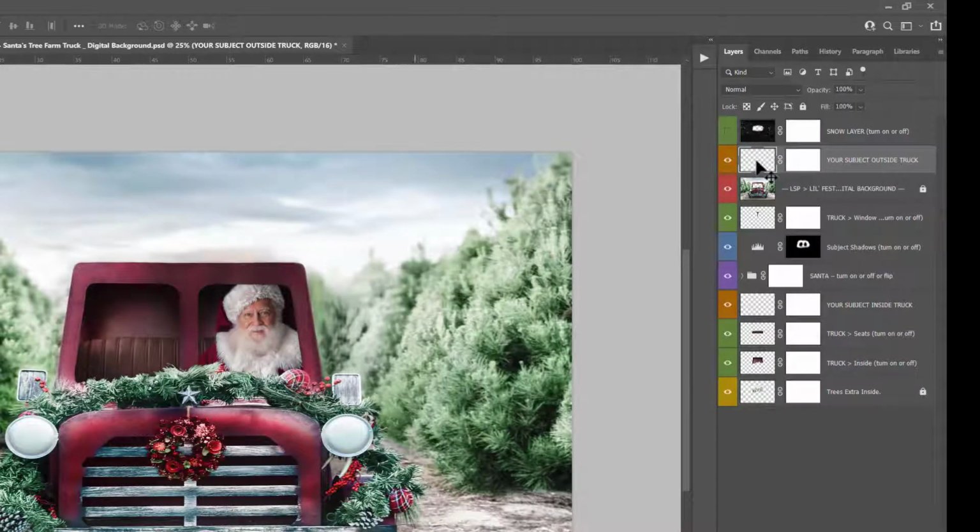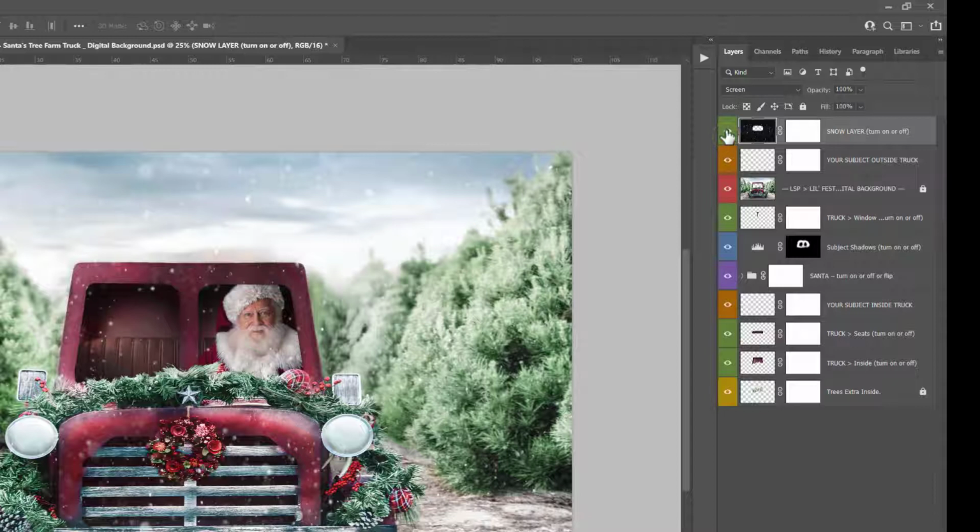If you want to place your subjects next to the truck or sitting in front of it, for example, this is where you position them here. And that means they will appear outside of the truck, because all these layers are nested and sandwiched together. So it's about where you place the subject. Place your subject here to have them sitting in the truck with Santa. Place the subject here to have them outside of the truck. And then we have a snow layer here that you can turn on or off to add snow to the scene.